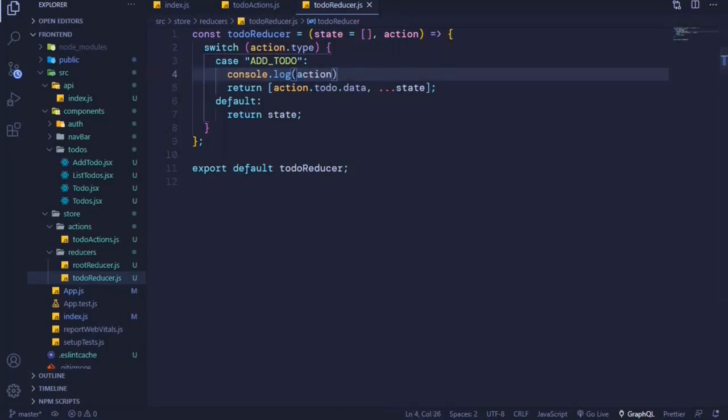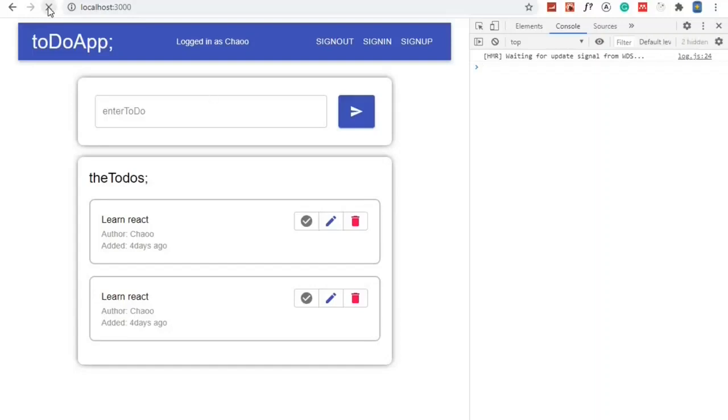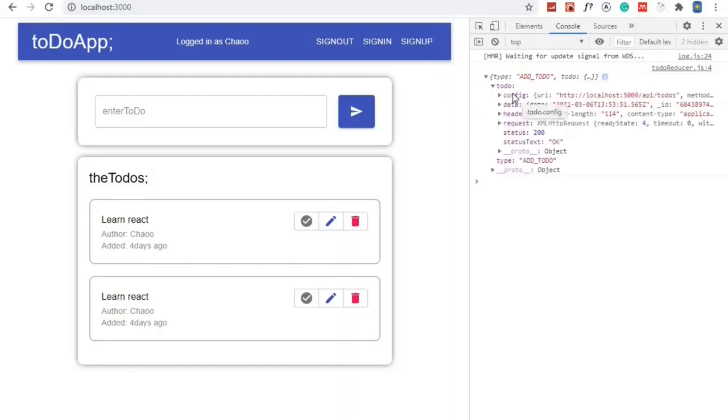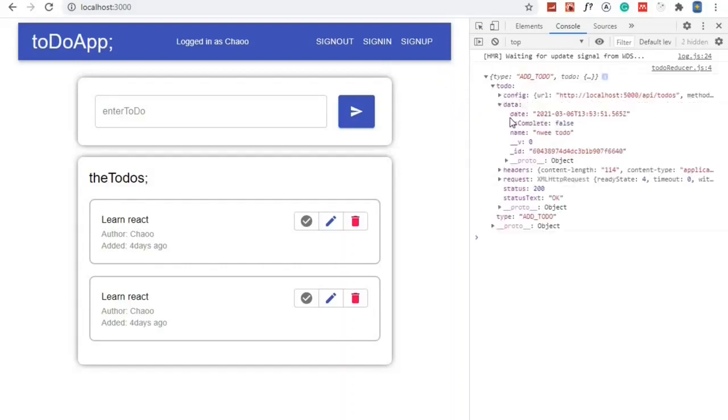So I'll come back to the app and manually refresh it just to make sure it has refreshed. I'll add a dummy to-do, new to-do, submit, and it should log to the console here. Yeah, there we go. So you can see we have an action which will have a property called type and another property called todo. And when I expand this one, you'll see our todo has more properties, and one of them is data, and the data carries the details of our todo. Perfect.